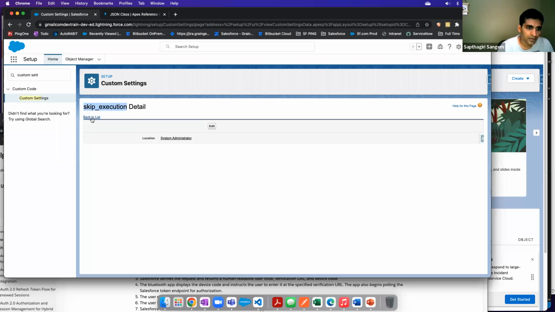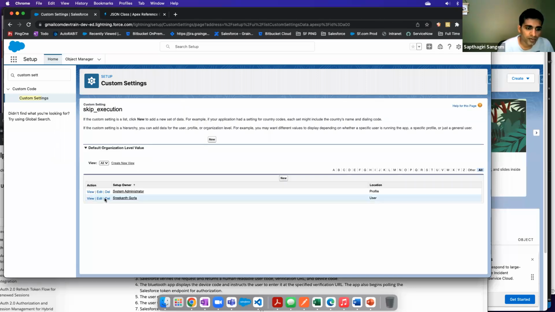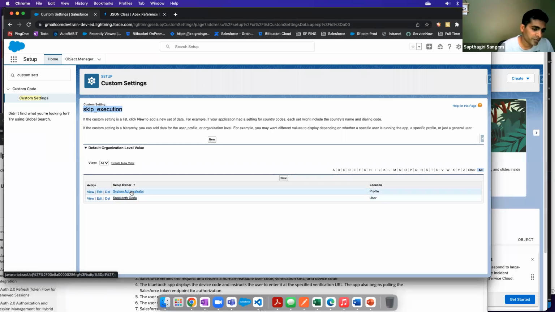So if I go back and remove my name, and I put my code in such a way that if Skip Execution has this user or some condition, even though I'm not there in the setting, I can remove my name and it still works for me, because my profile is the system admin profile.